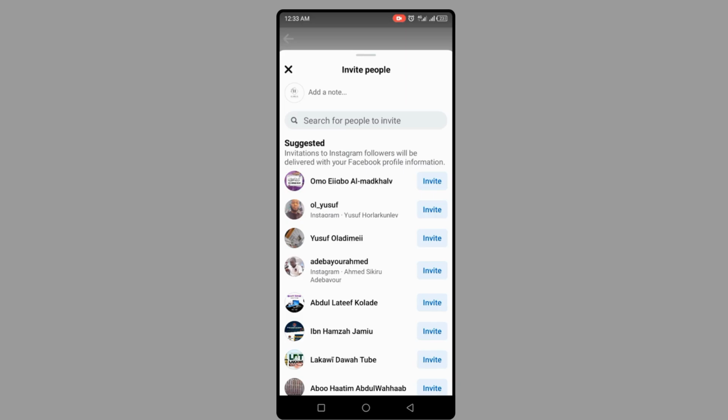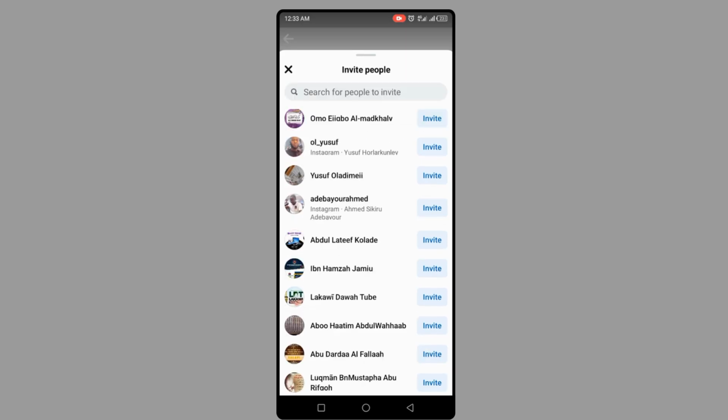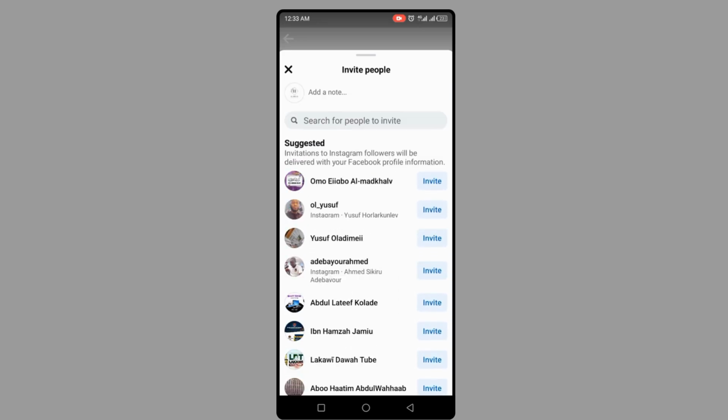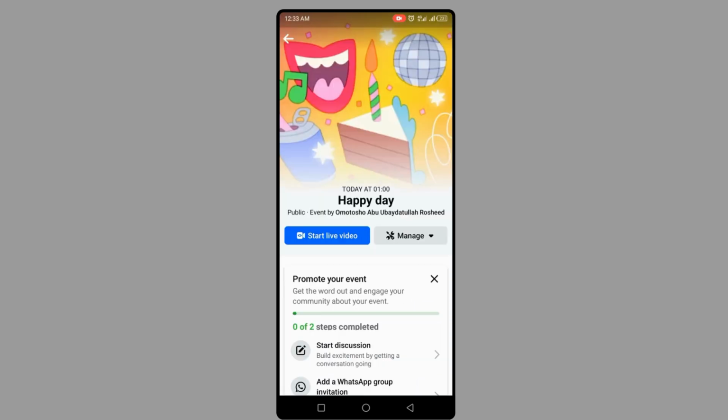Well done. So if you want to invite people, just click on invite. But I'm not going to invite any people here, so I'll just click on this star button, and my event has been published. So this is how you do it.